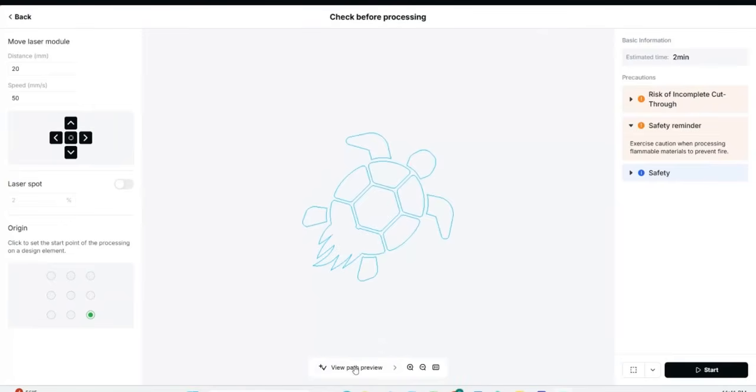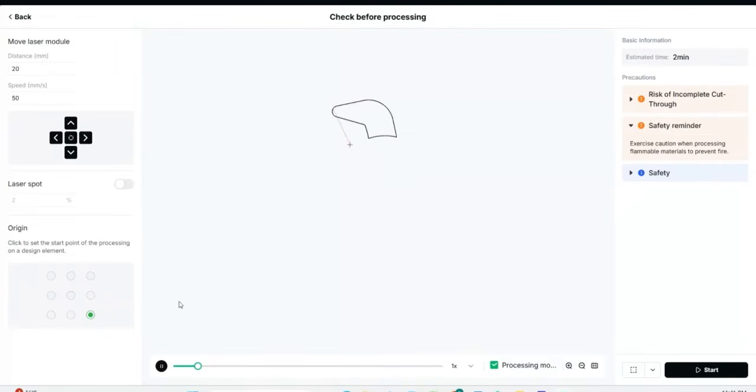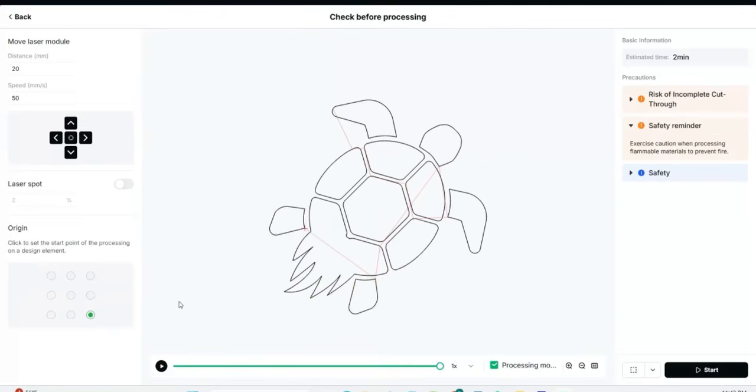This path preview is pretty cool. So if you hit the play button here, it'll show you how it will engrave your image. This is something that was not on xTool Creative Space as far as I know. And I think it's really cool because it'll actually show you from start to finish how your engraving will be put on your piece of material. So you can kind of see the science behind it. So that's something that's pretty cool.